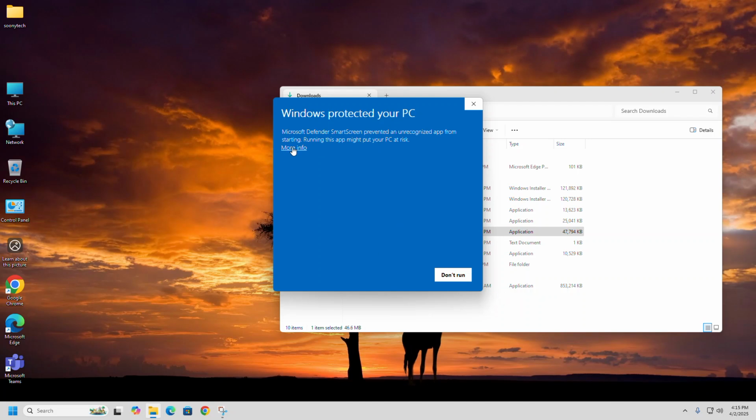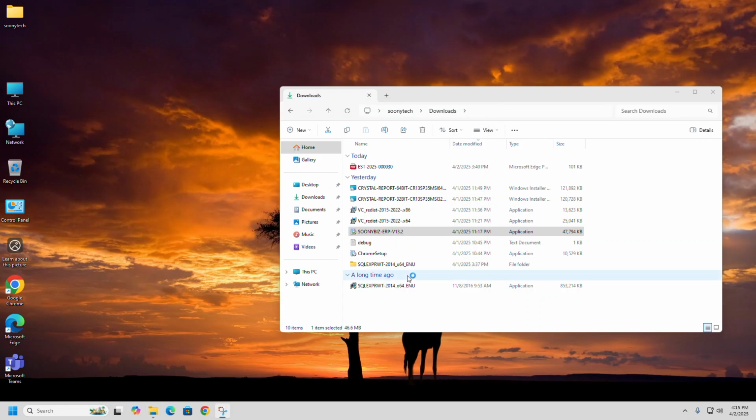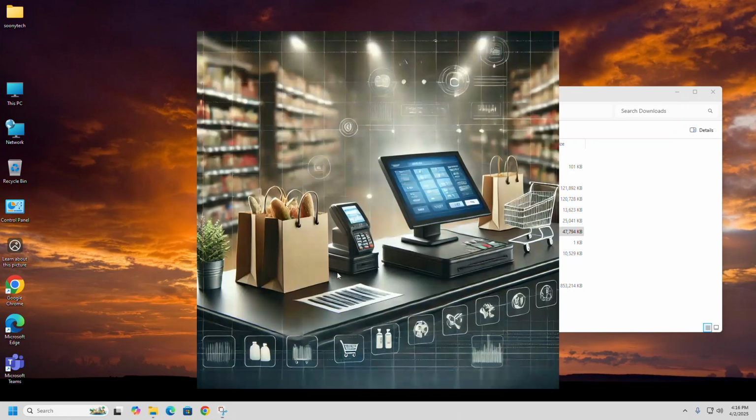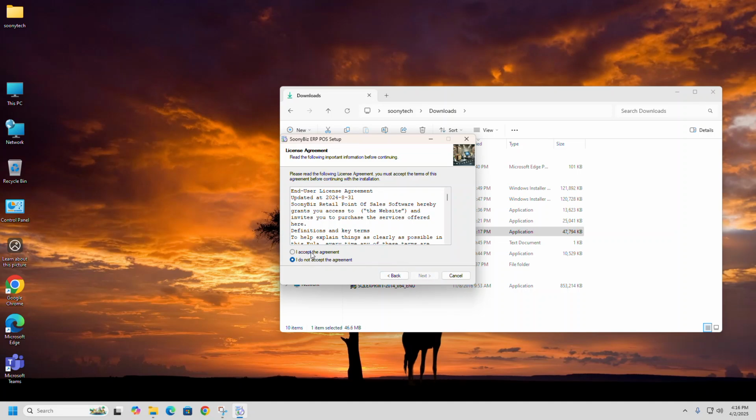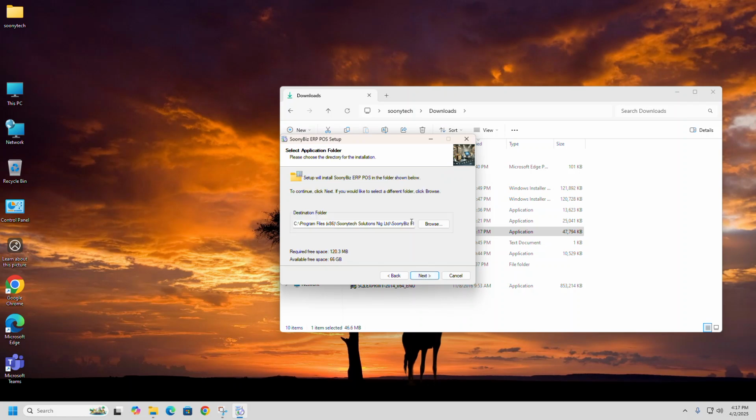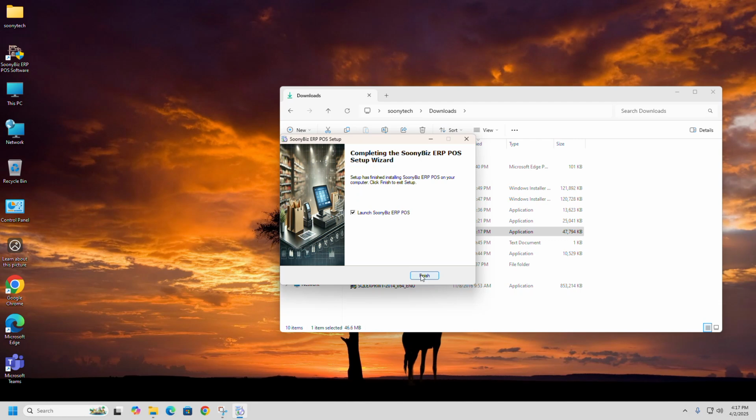So you click on more info. This is Windows 11, so you run anyway. So click on yes, and the installation will start in just a few seconds. So next, you accept the terms and conditions of the end user license agreement, and then next and next and next, and then installation is completed. You launch it.